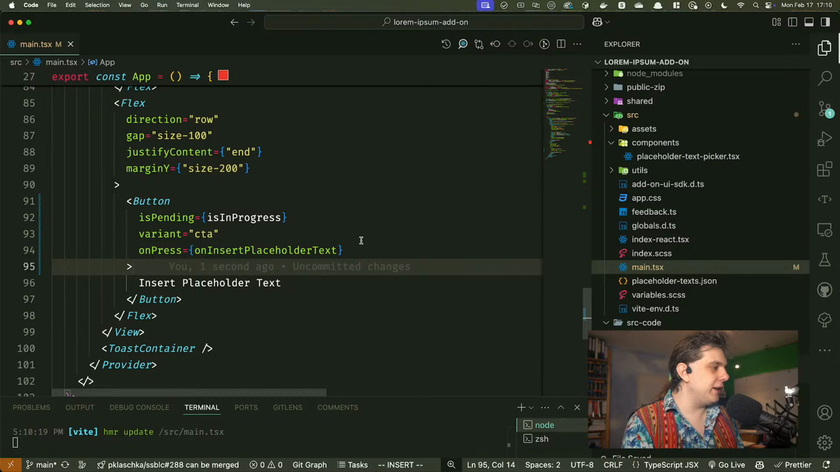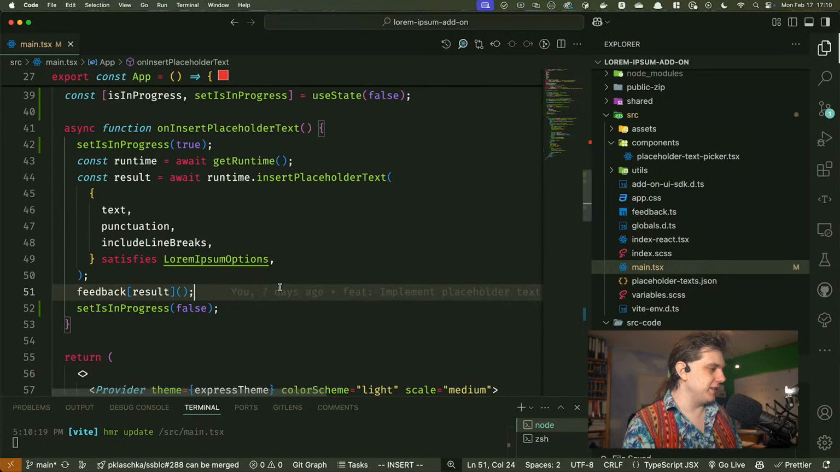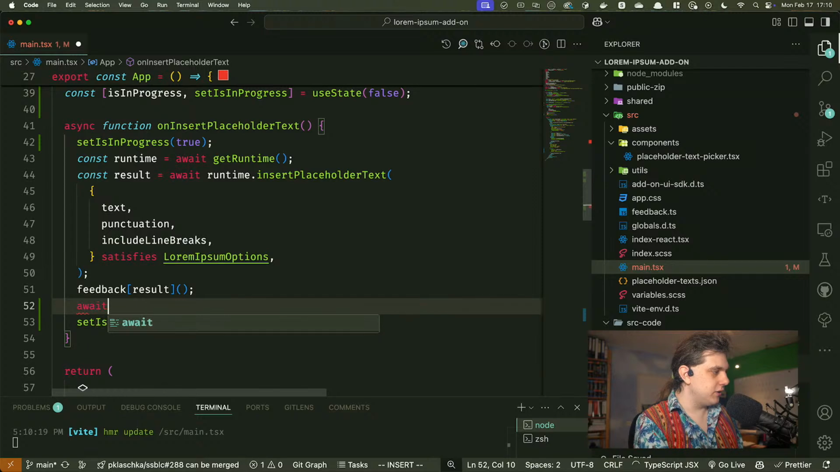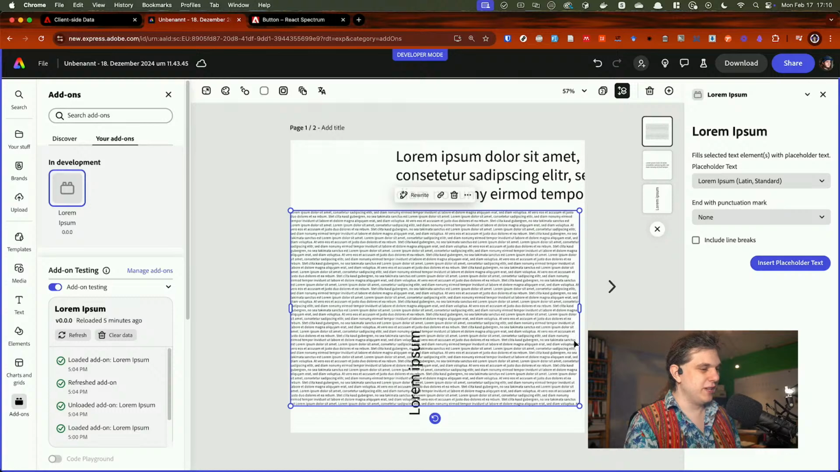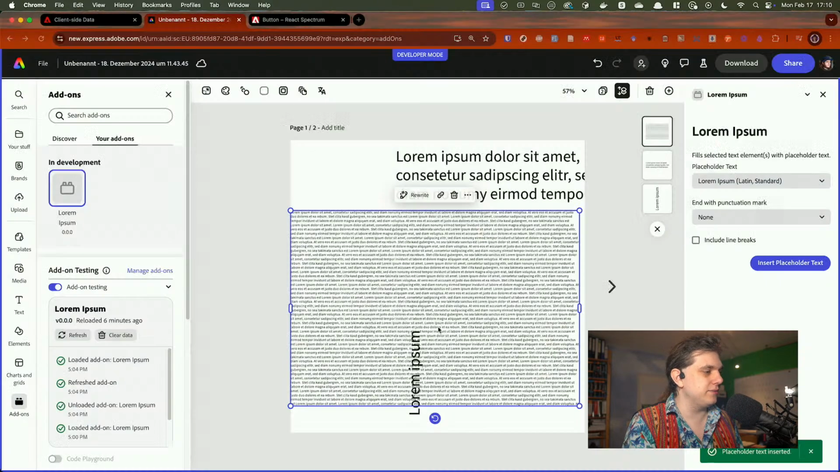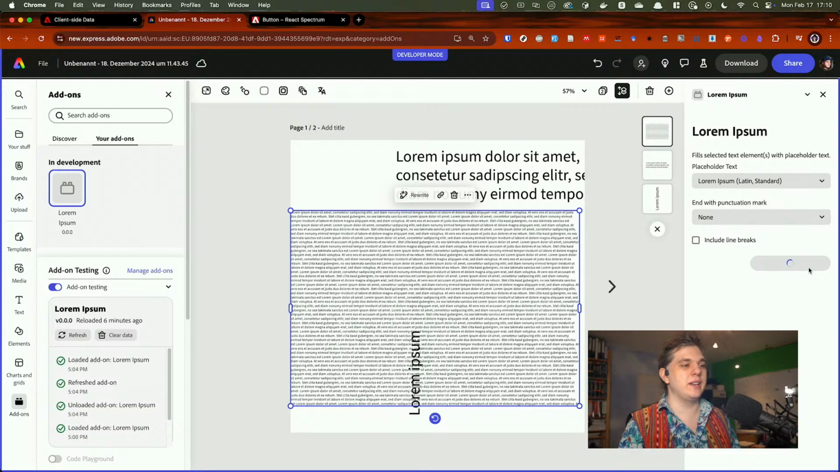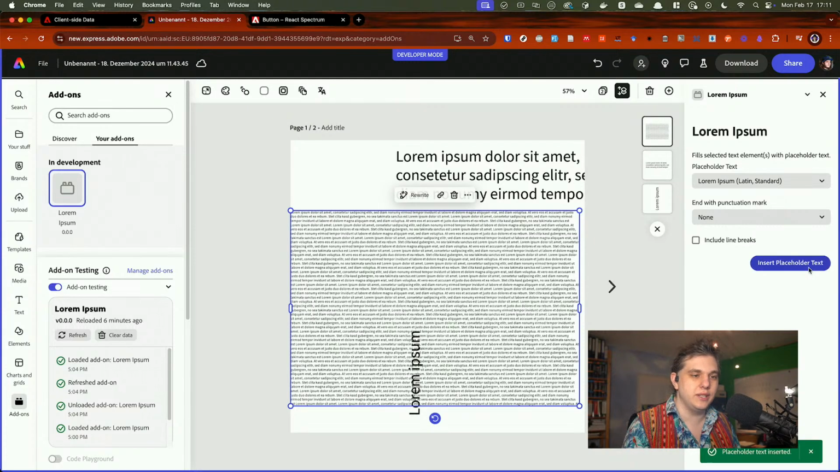But if we now simulate this to take some time, so await new Promise, setTimeout, and let's actually let this take 3 seconds. And let's actually do that before our feedback is shown. Now let's simulate like having a really bad performance in terms of inserting this. Now we get this sort of loading indicator, and it says placeholder text is inserted. And so also if I now click this 2 times, hopefully it should only happen 1 time. Yes, we only got 1 message.